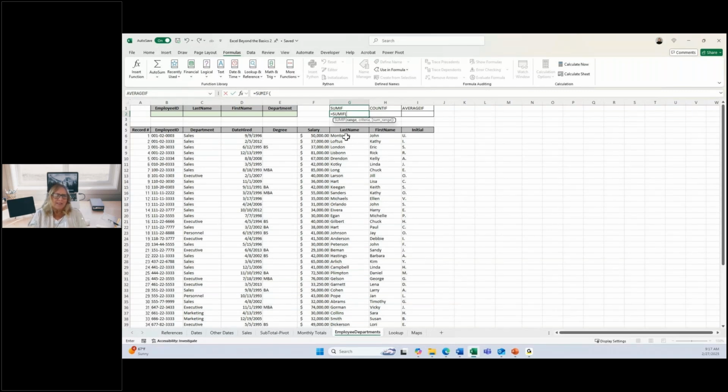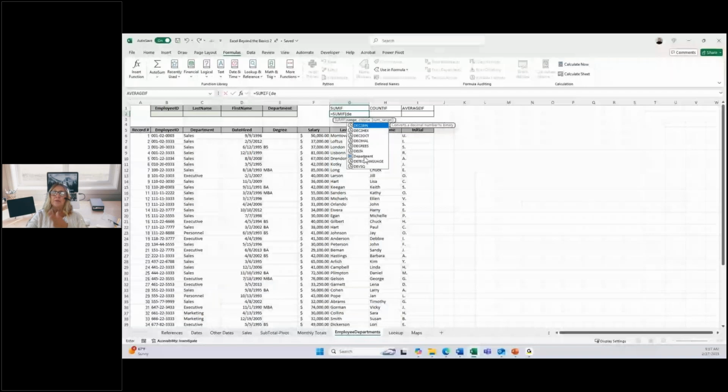So what does this mean? What is it looking for? Well, the range is the range we want it to evaluate. In this case, that's the department. I want it to look at the department, so I'm going to type DE. From the list of functions and named ranges, I'm going to double-click department so that I don't have to type it.